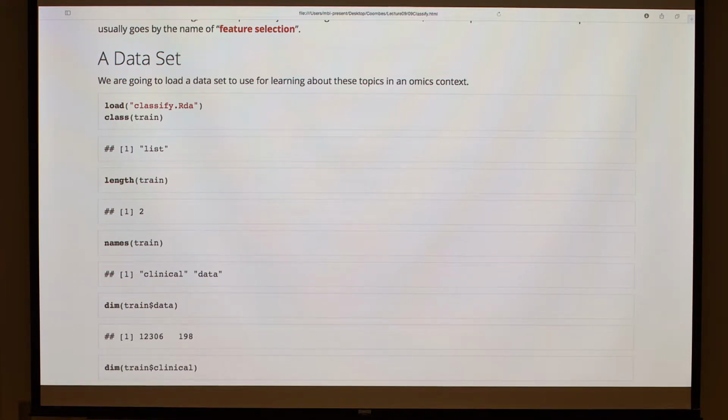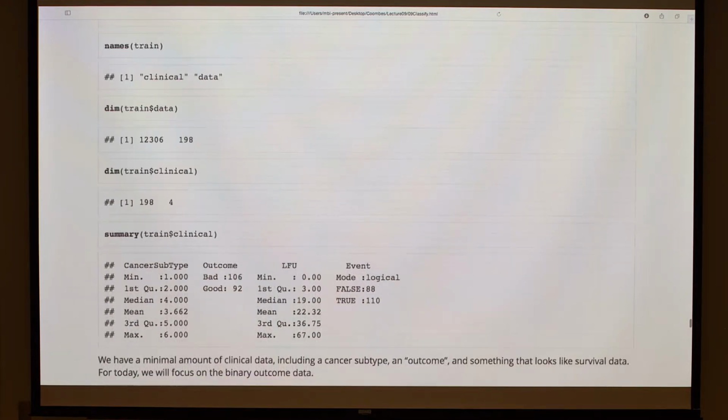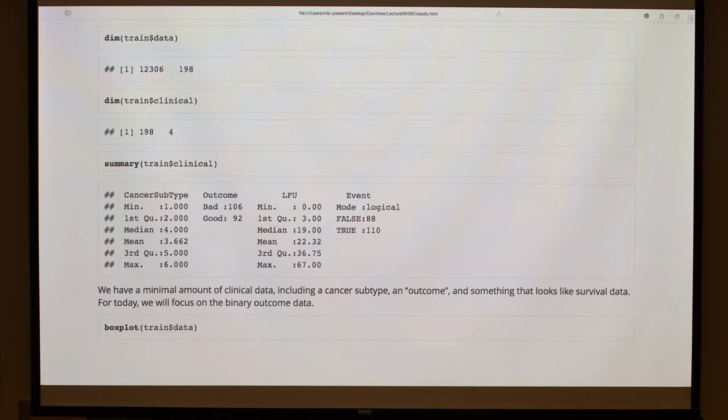So what do we have? We have training data that has 12,000 genes in it and 198 samples. It has a simplified clinical component with it where there's obviously some subtype of cancer, which looks like there's 6 different subtypes there. There's an outcome that's just labeled as bad or good.